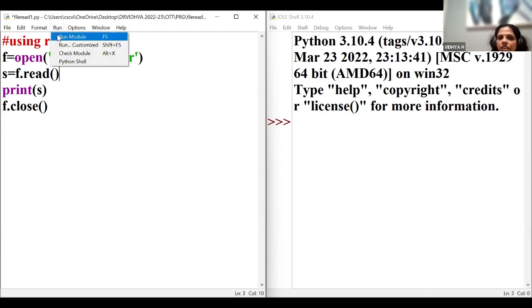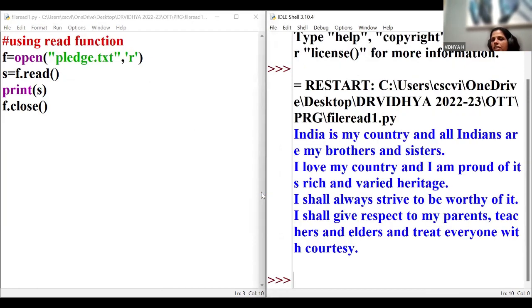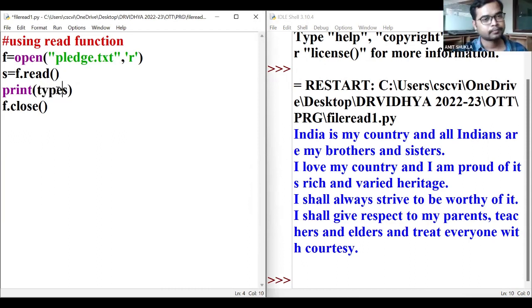Since it's a reading file, the pledge is already created. I kept it ready. So you can see "India is my country, all Indians" together as a single string, it will give the output. If you want to know how I know it is a string, how to find out the data type is string? Type, ma'am. Yeah, we have to just put type of, yes.